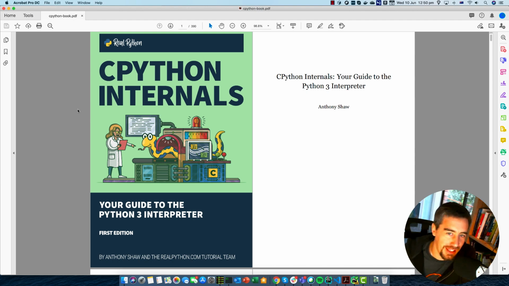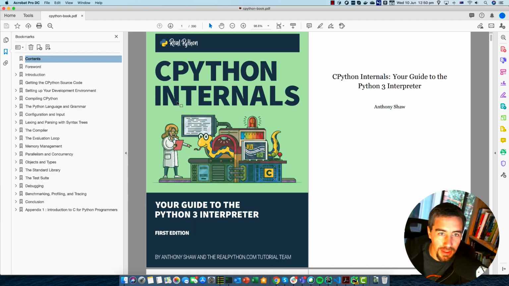Hey, so if you're thinking of buying the new CPython Internals book, I thought I would spend a few minutes just showing you what's inside the book, what to expect, what you can do with it, and give a bit of a sneak peek in terms of what you get for your money. So let's have a look.